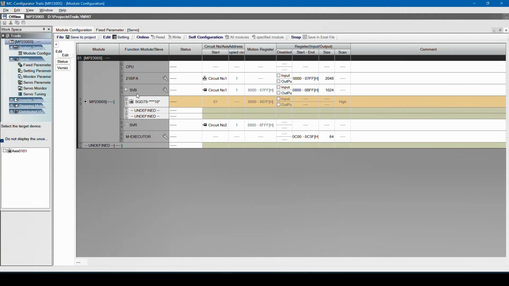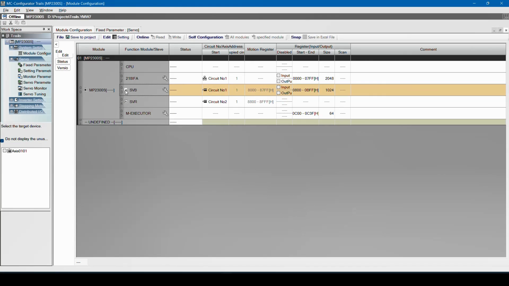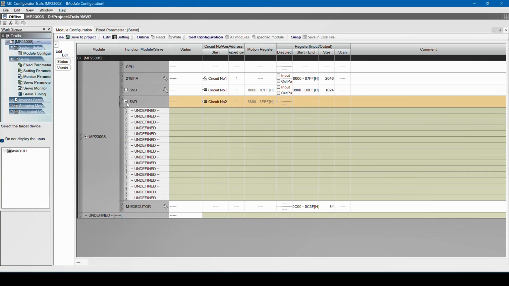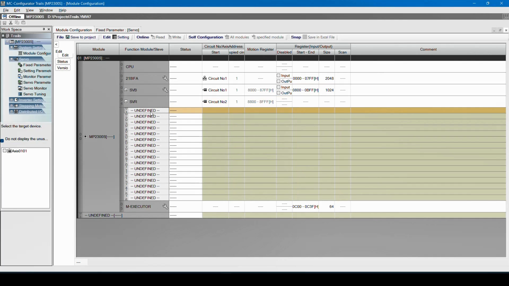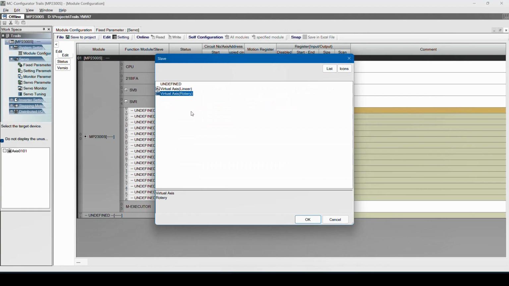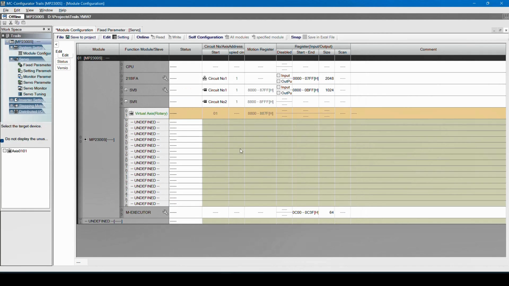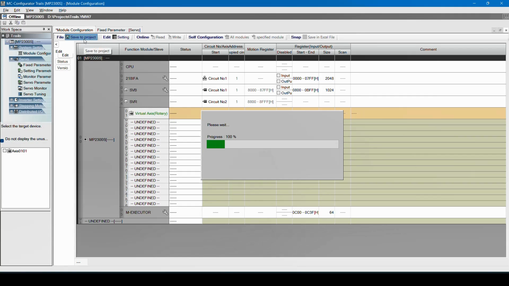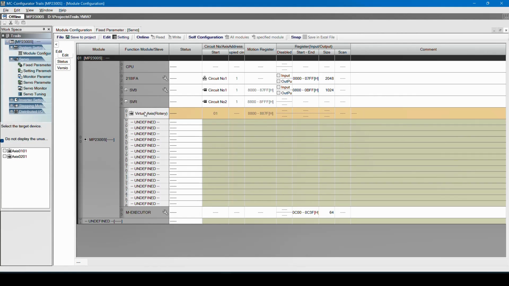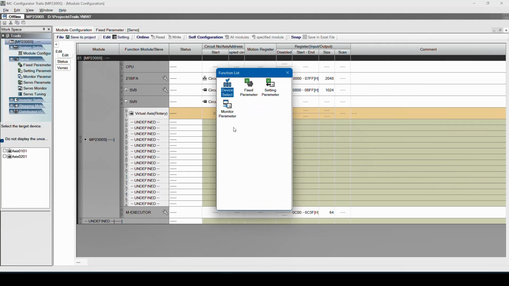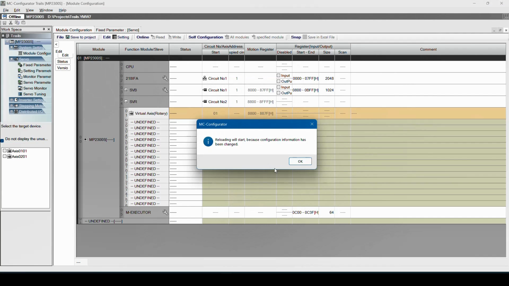Okay, now I will minimize this and go to SPR and define one axis. I will right click here, device select, rotary axis, OK. Then I will save to project. I will double click here and go to fix parameters.